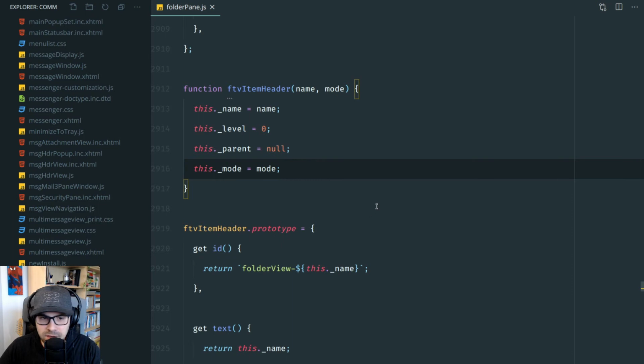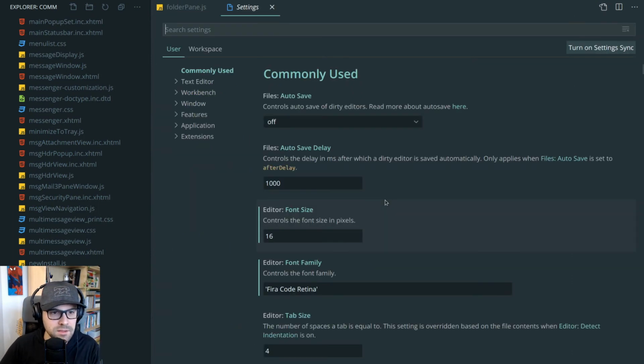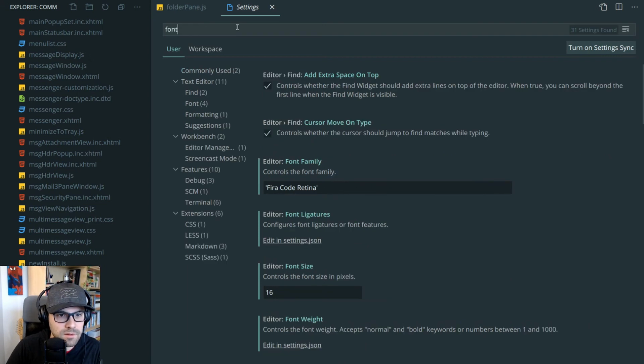Is the font Fira Code? I think so. I don't remember. Font. Come on. Yeah, Fira Code ready on display because I'm on a 4K monitor. Yay.